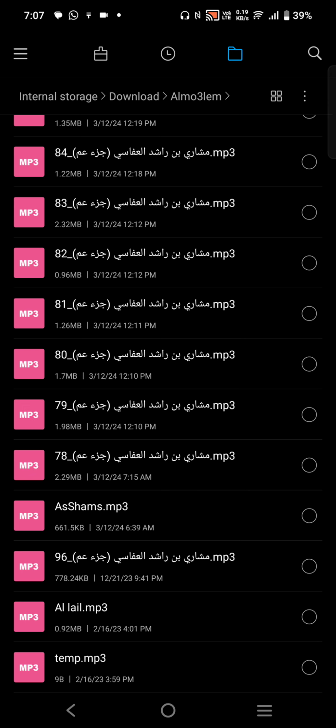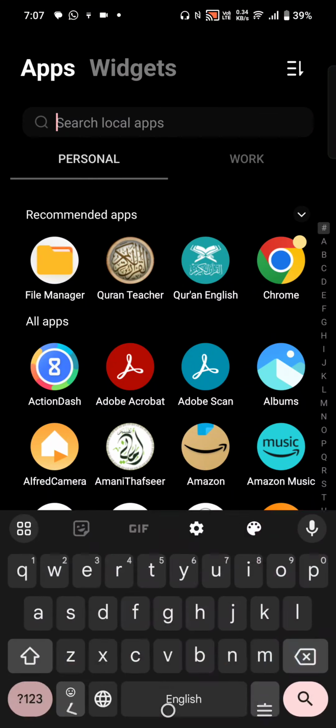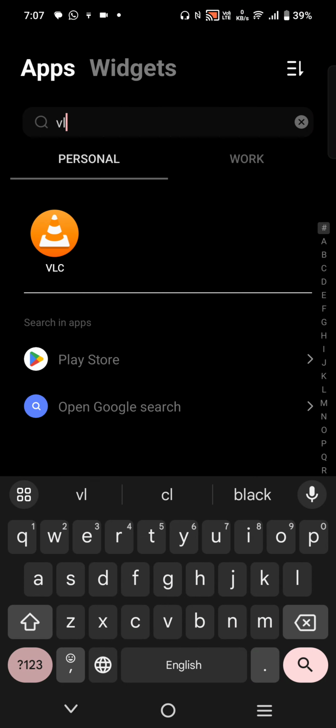I have just renamed some surahs here, Shams and all that. That is me renaming it, otherwise it will be in Arabic. You can keep the count and identify which surah you've downloaded, and then you add them to whatever MP3 player you have on your phone. Okay, so I'm using VLC. Let me show you that.